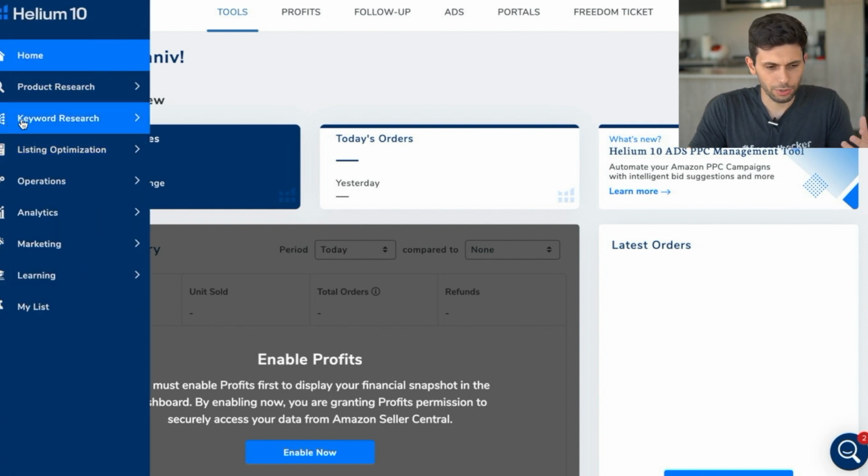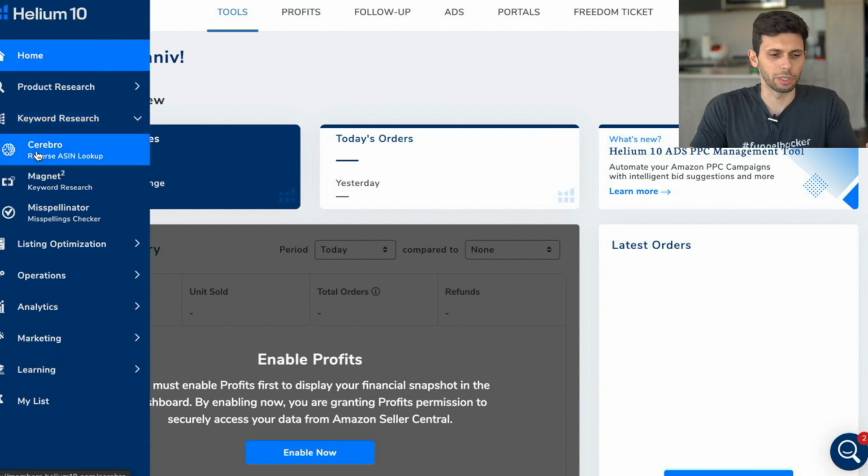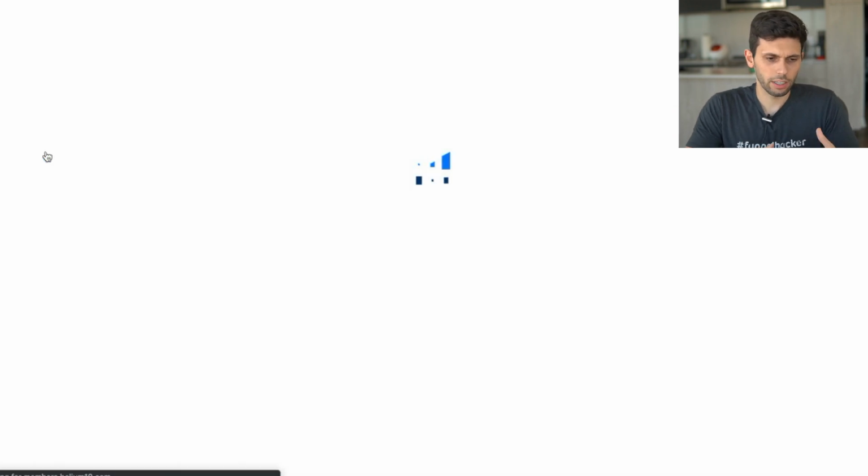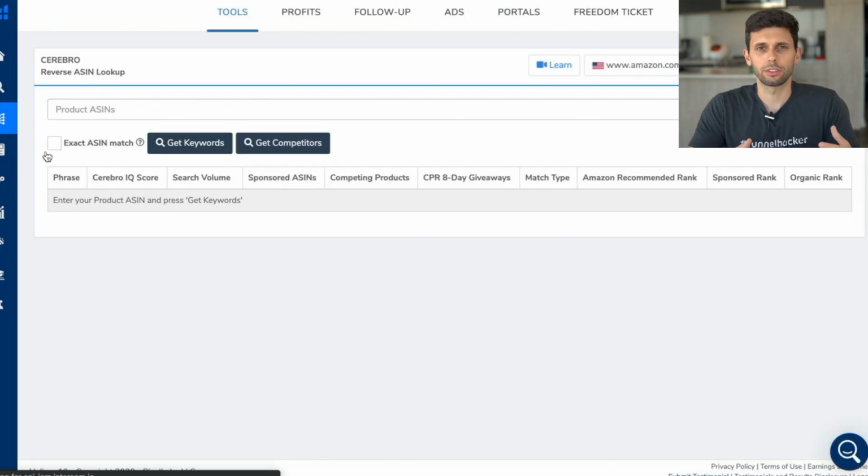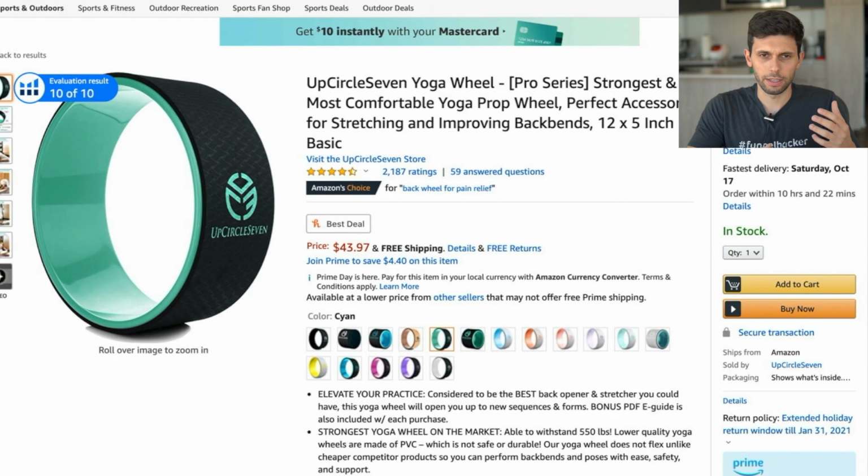So let's head over first to keyword research and go to Cerebro. What this is going to do is it's called a reverse ASIN search. Maybe you guys know what it is, but it's going to allow us to extract all the different keywords that our competitor is ranking for. I like to do this every couple of months just to know how everything is going.